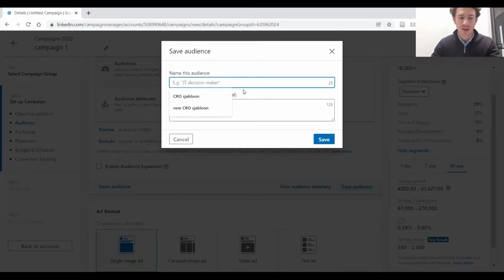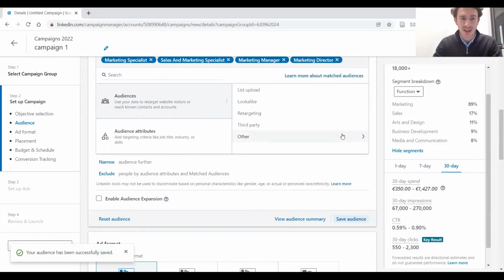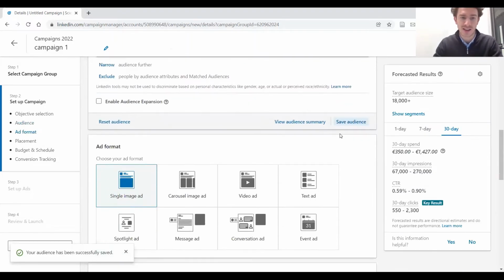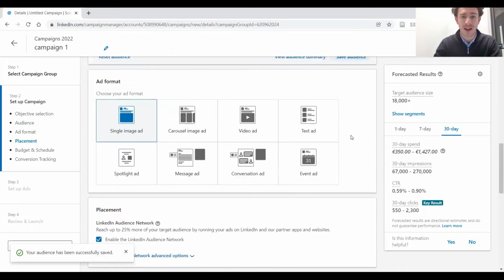So we can save it. For example, we can use this one. It's called Digital Marketing EU. Yes, there we go. So then we have set the audience. Next to the audience is the ad itself. So how will it look? Actually, LinkedIn provides multiple options for your ad.